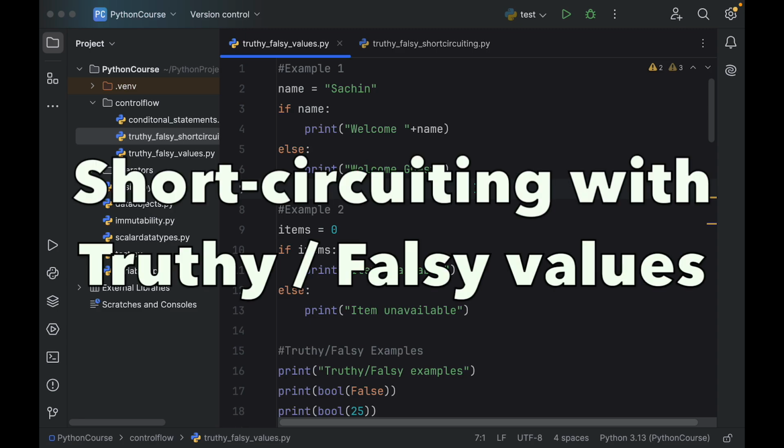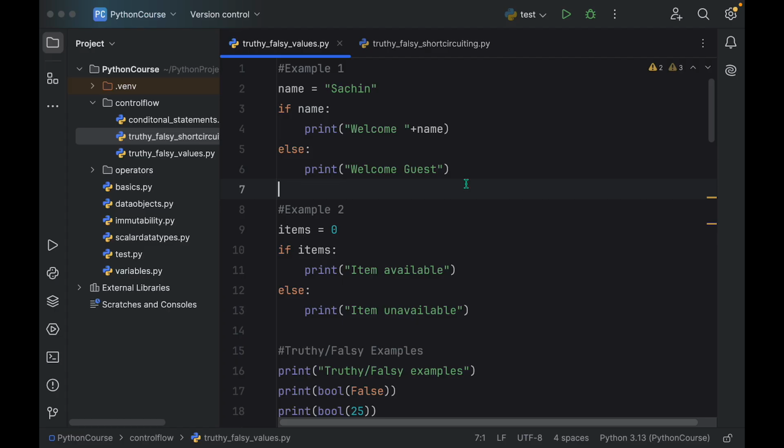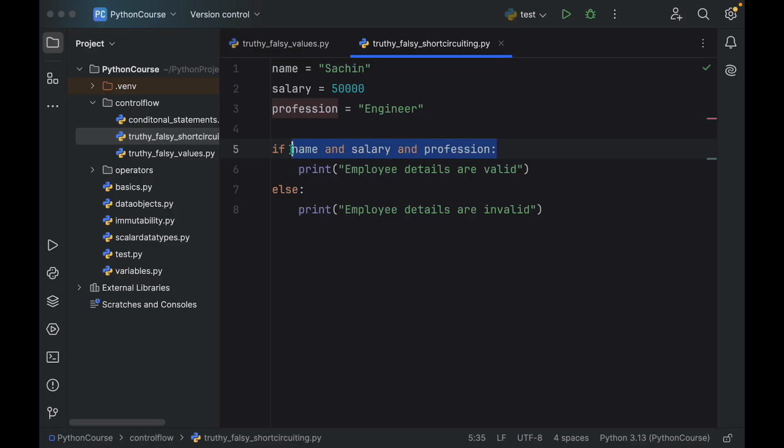Hey everyone, in the previous tutorial we discussed truthy falsy values, where we understood how we can use different types of values in the Boolean context. But in all the examples we discussed so far, we have only been using a single value, like name in this case or items in this case. But what if we want to connect multiple values with logical AND or logical OR operators?